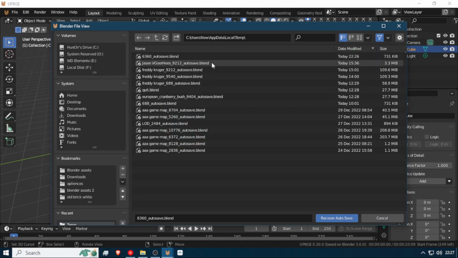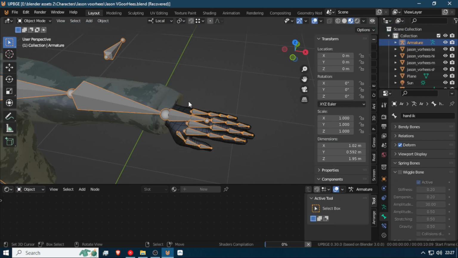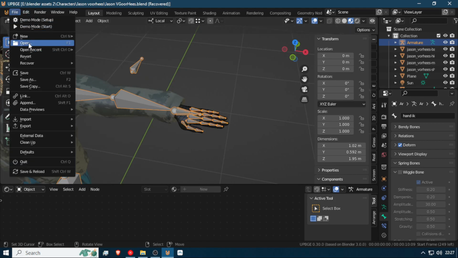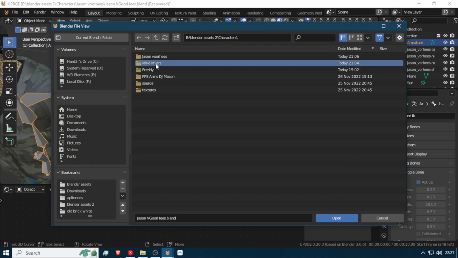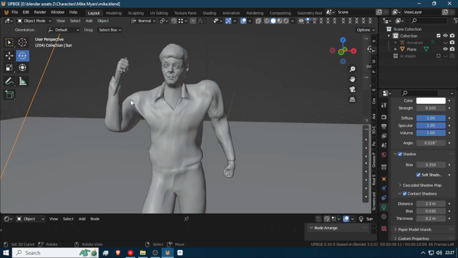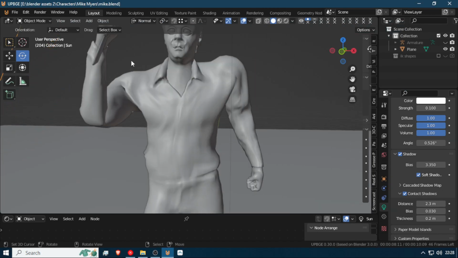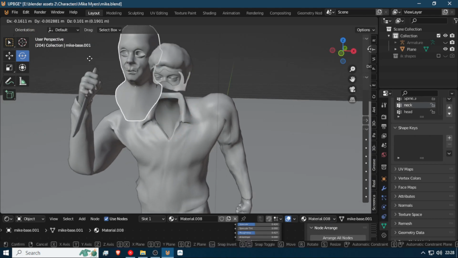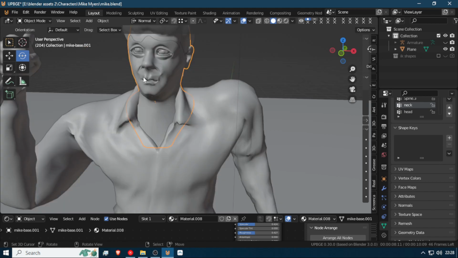Shouldn't be this one. No, that's Jason. So that's Michael Myers. But I messed up the head. The mask, as you can see right there.